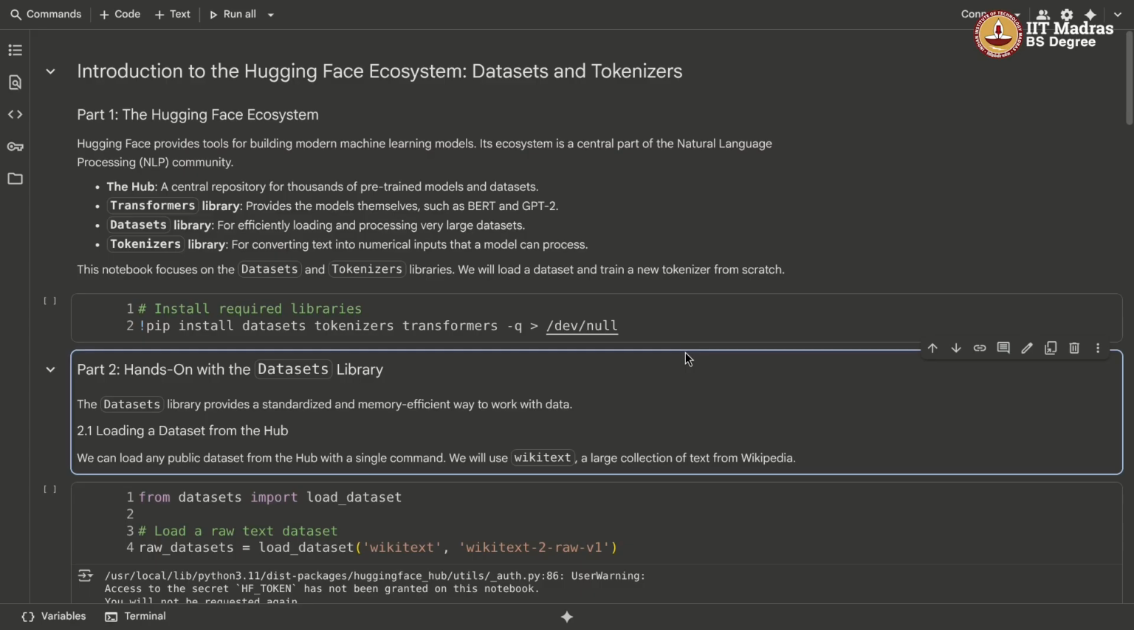Hello everyone. If you're getting into natural language processing or NLP, you have probably heard of HuggingFace. It's a company that provides an amazing set of tools for building modern machine learning models. Think of it as a whole ecosystem. There's the hub, which is like a giant library full of pre-trained models and datasets.